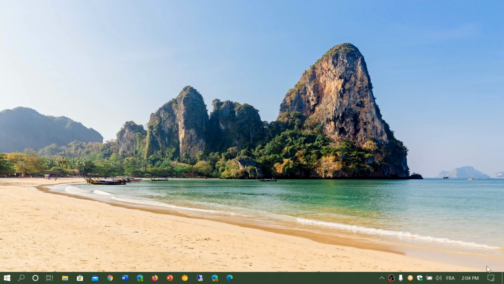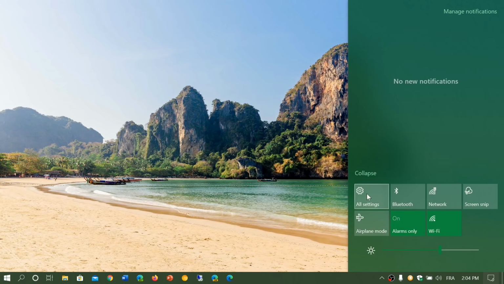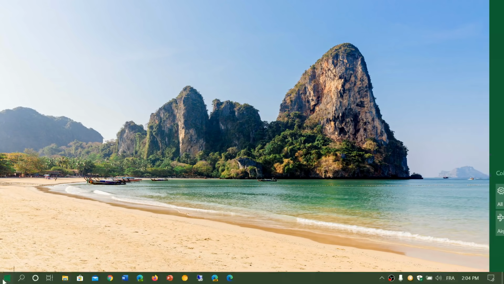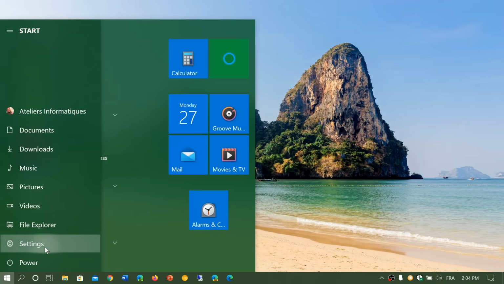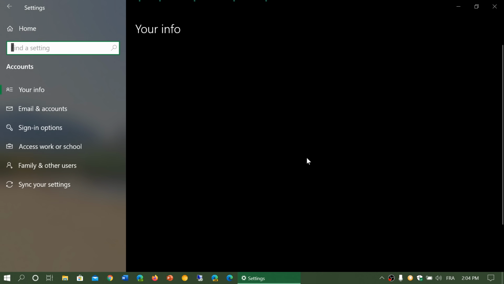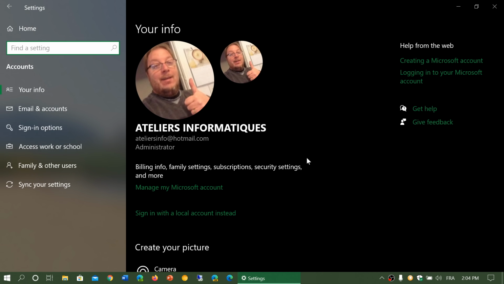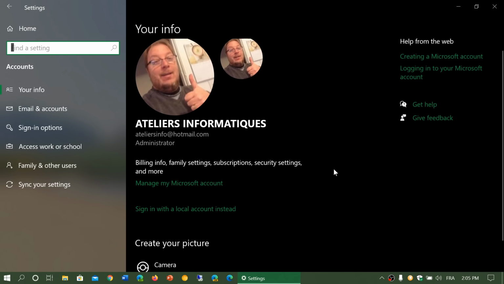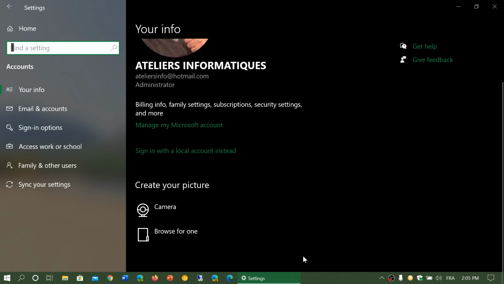And you can go, of course, into your settings, going into the quick actions and all settings. You can go into the start menu, click the settings gear, and go into accounts. One of the first changes was in the fact that, so here you can create your picture. You see at the top, there's a picture. This is your account picture, and it reflects upon all of devices that are actually logged in with the Microsoft account you're using. So every device, every app that is connected to your Microsoft account should have the same picture.